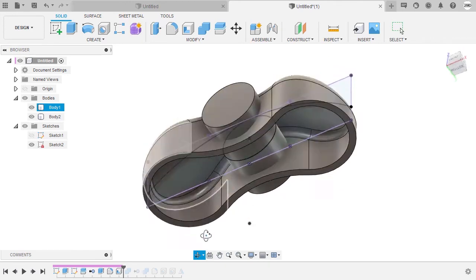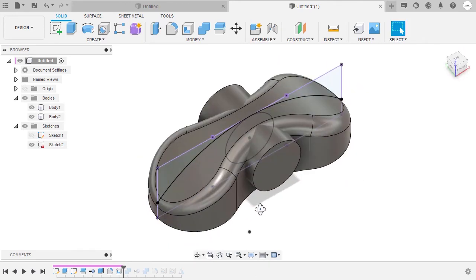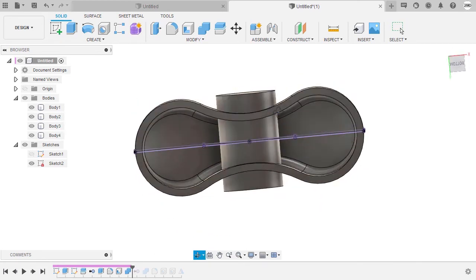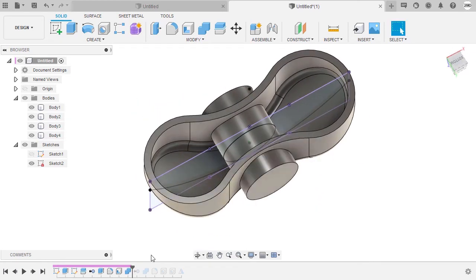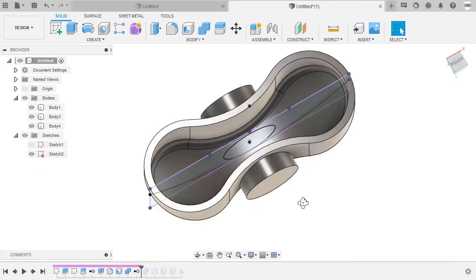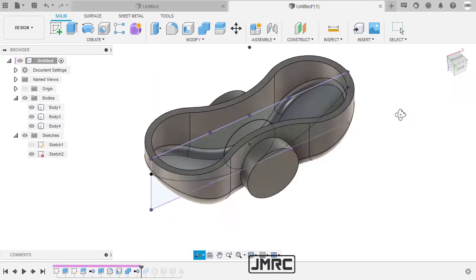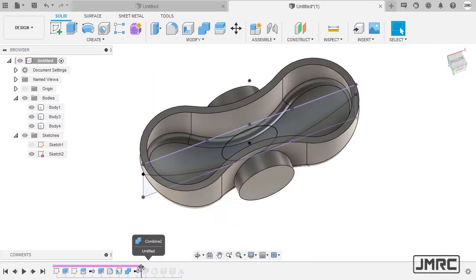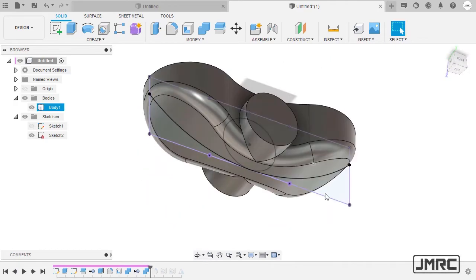Next, let's move 1 step to check out the shell. Let's move one step and let's check combine. Moving one step, checking remove. Checking combine. Working.